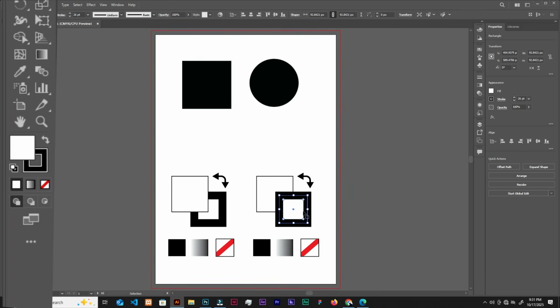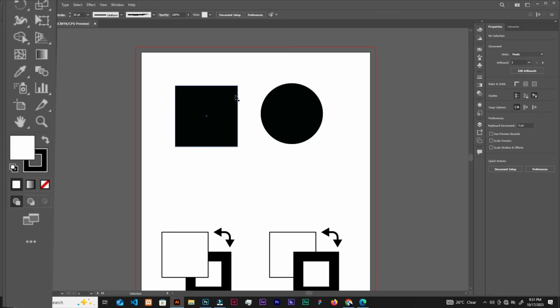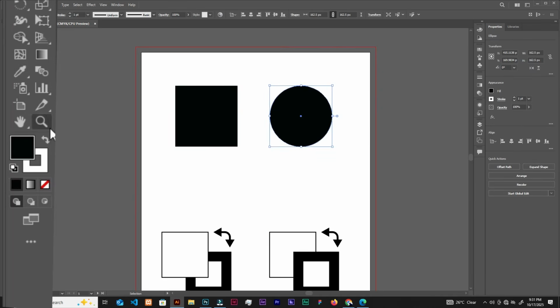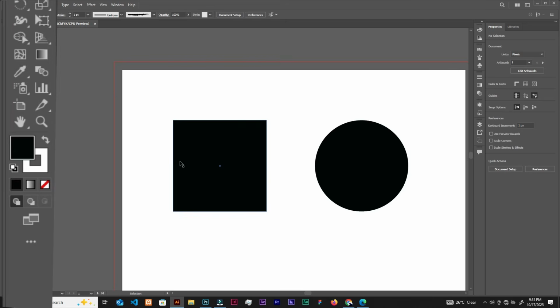With the fill and stroke, if you're a beginner, it might confuse you for now, but it's very simple and I will do my best to explain. Please make sure you have two shapes, a square and a circle. Good. So right now, starting with everything, we need to change colors.